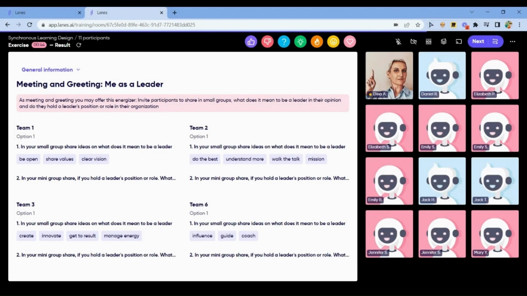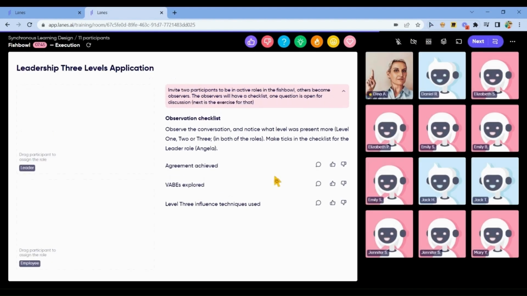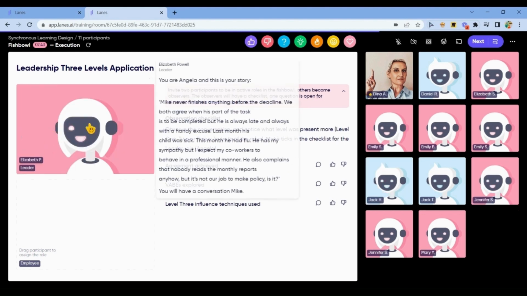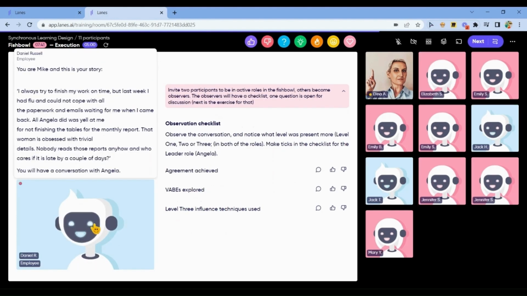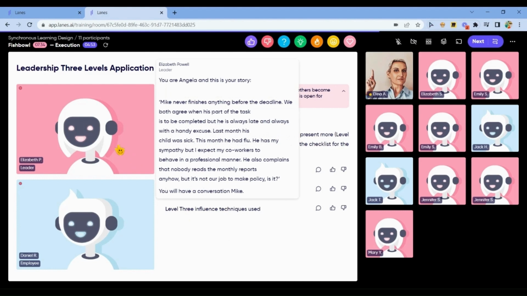After the completion of the exercise, participants can make presentations in a full group, may comment on their ideas, and probably participate in a discussion. For communication skills development, on Lanes there is the activity Fishbowl. The trainer divides participants into roles, defines the two who will be in active roles, and others can be observers with the specific observation checklist.